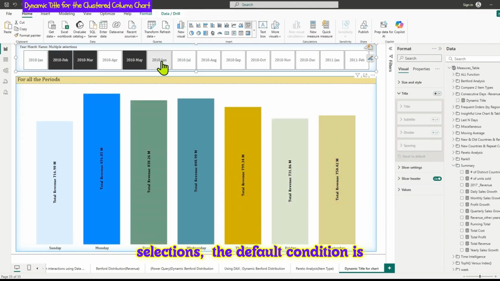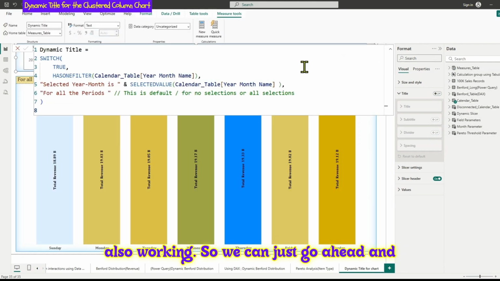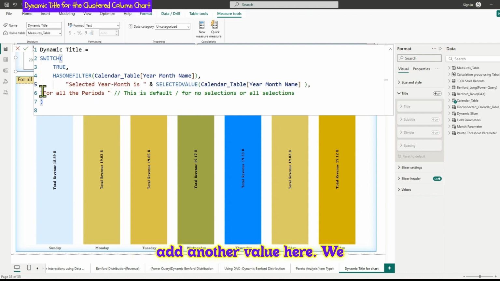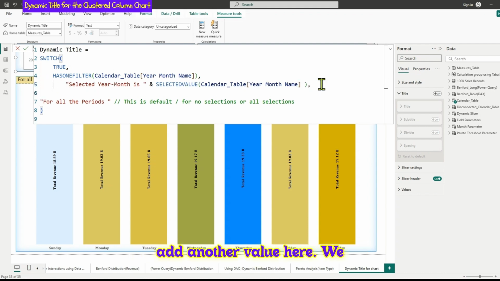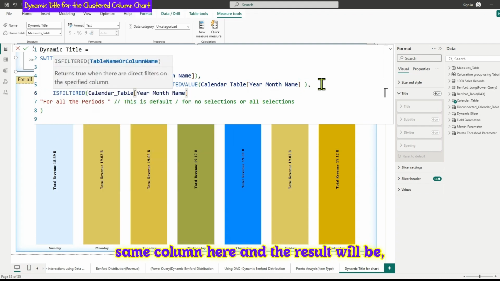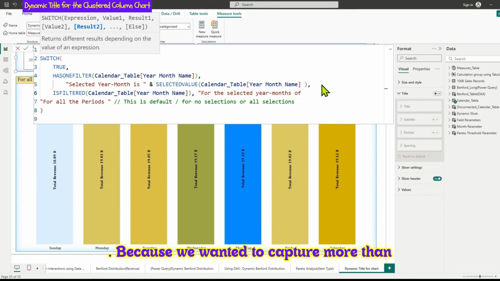So with more than one selection, the default condition is also working. We can go ahead and tweak this code again, and we will add another value here. We will use ISFILTERED, and we'll pass the same column here, and the result will be "for the selected year months of", because we wanted to capture more than one selection. So this will help us.